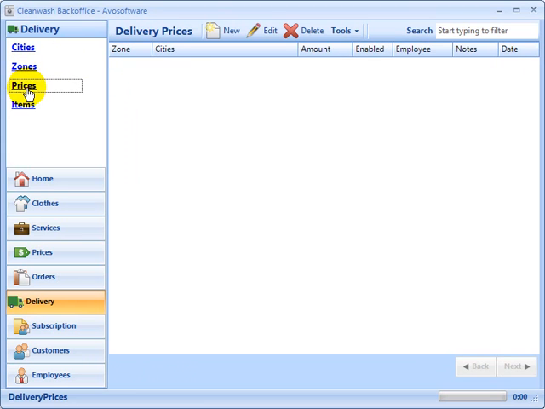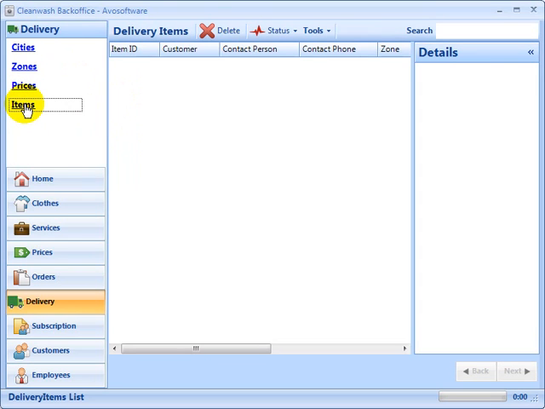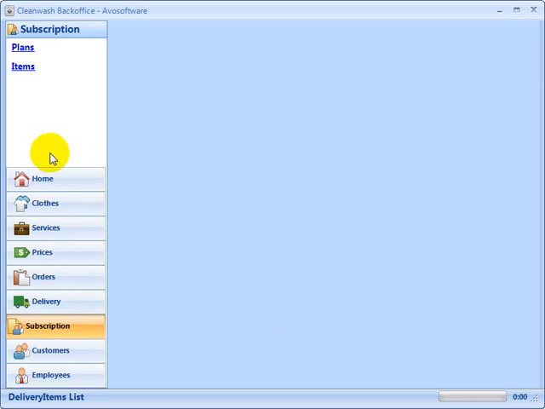And prices, these are prices for zones. Now for each of those zones, the prices you charge, you can enter them here. Items, this is where delivery items show up. After your front desk manager has made a delivery order, the back office can view it here and see the details. Subscription, this is subscription.